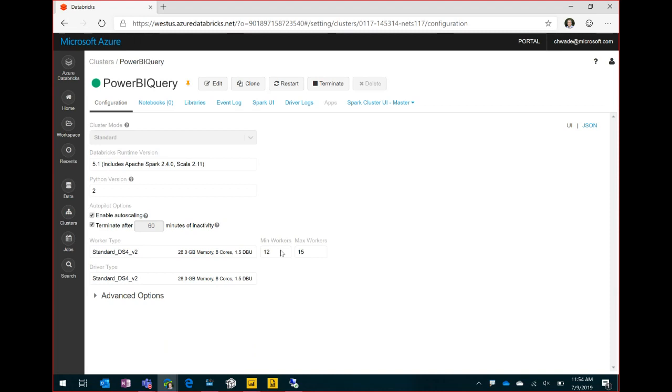Got it. Another quick one: is RLS supported with SSAS? Yes, RLS is supported with SSAS, but aggregations is not.